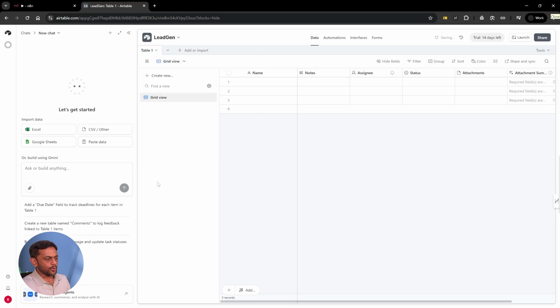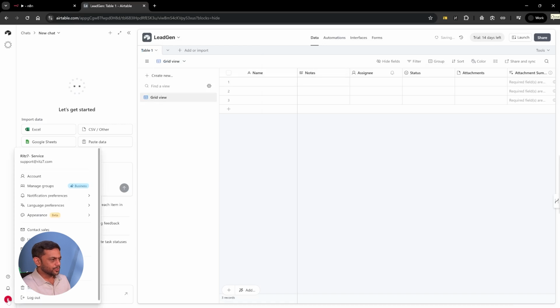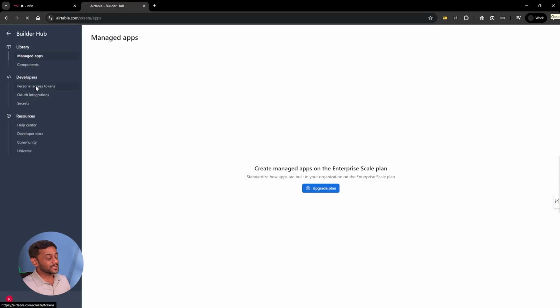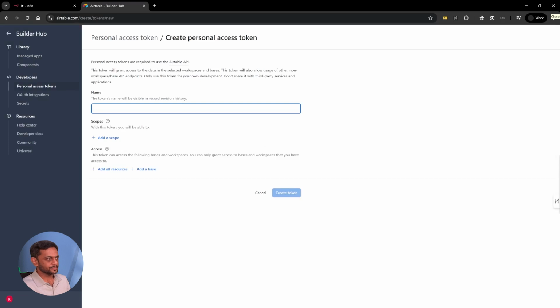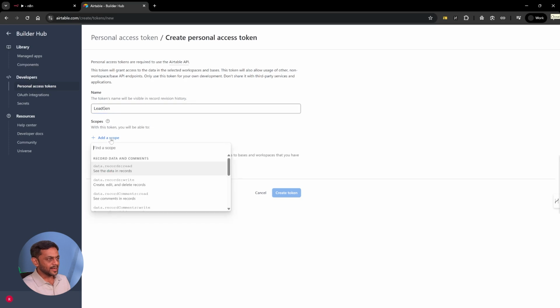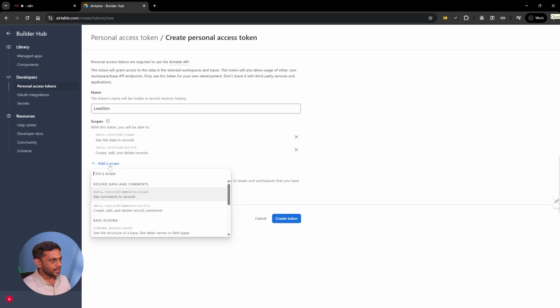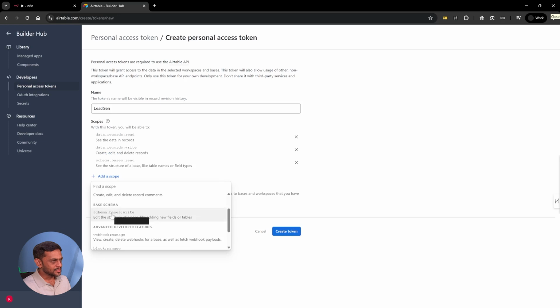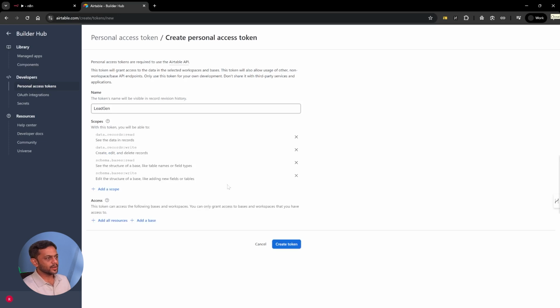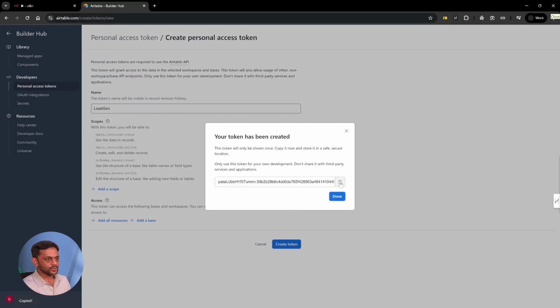Okay. Now, go to your account, click on build a hub, go to personal access tokens and create token. It will ask you the name. Just click on lead gen, add a scope, data records read, data records write. Okay. And we also need schema bases read and schema bases write. So these are the 4 scopes that we need. Click on create token and you get this token.